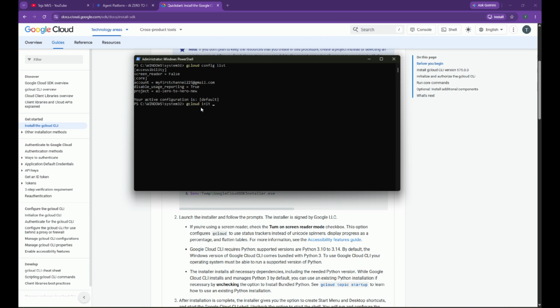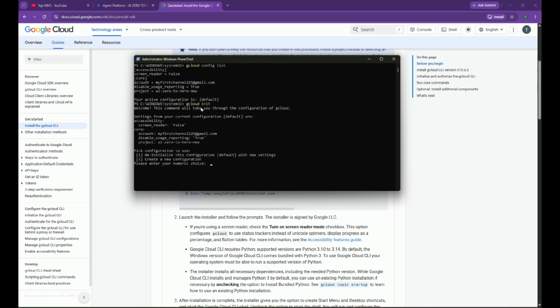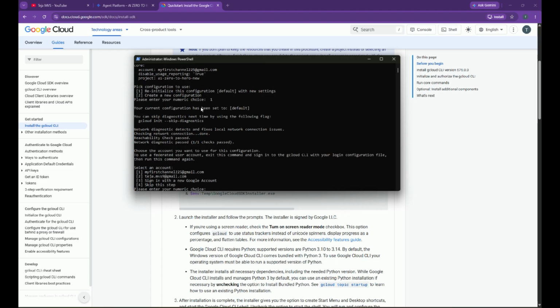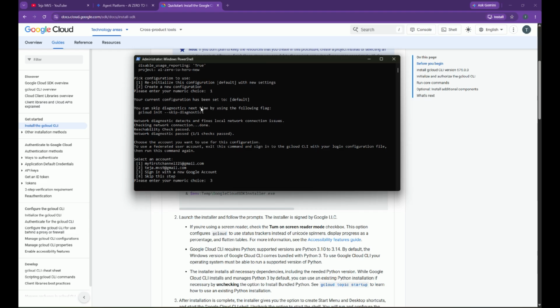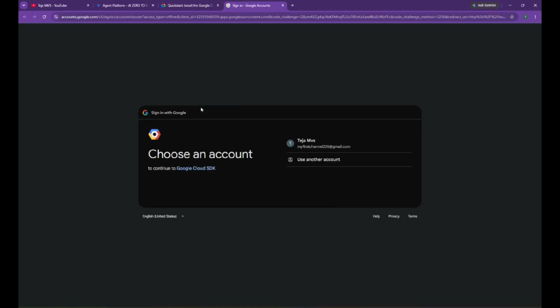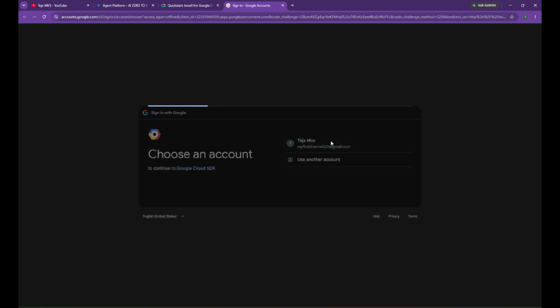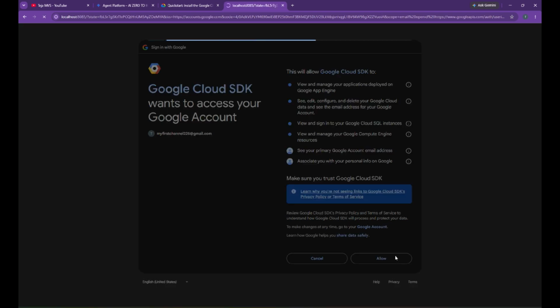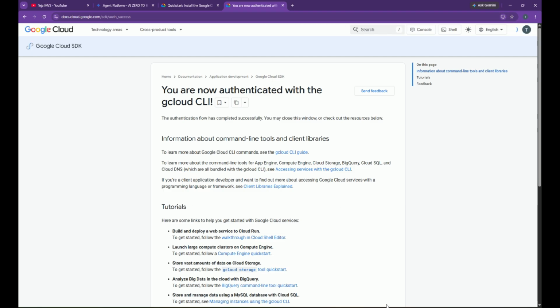Or else let me try to show you that also if I can reiterate. I want to reinitialize gcloud init. I want to reinitialize and I will take option 3 now. Sign in with new Google account. If you look here, this is how you will be redirected to your Gmail account for sign in. Just allow, and now you are authenticated.